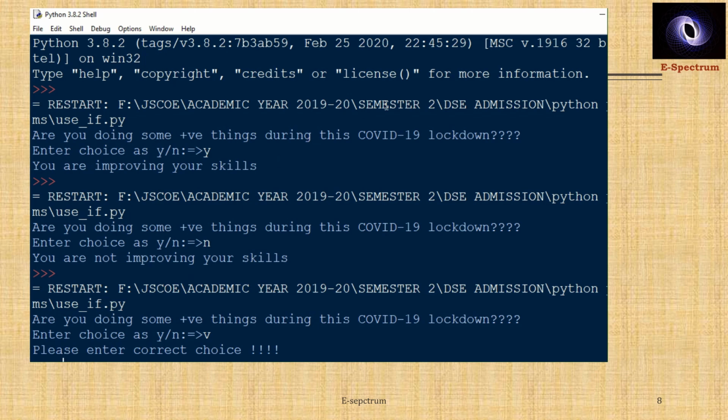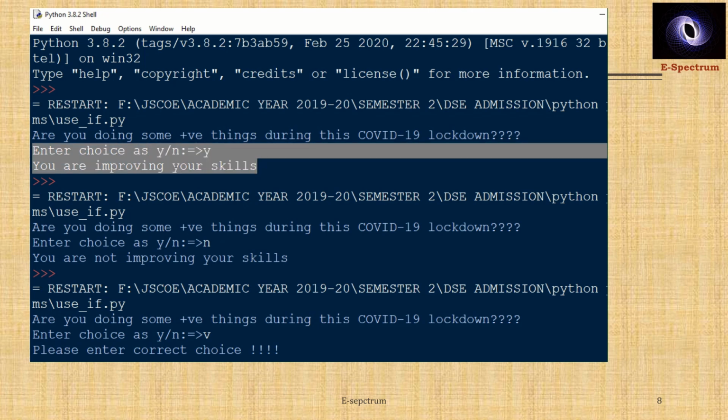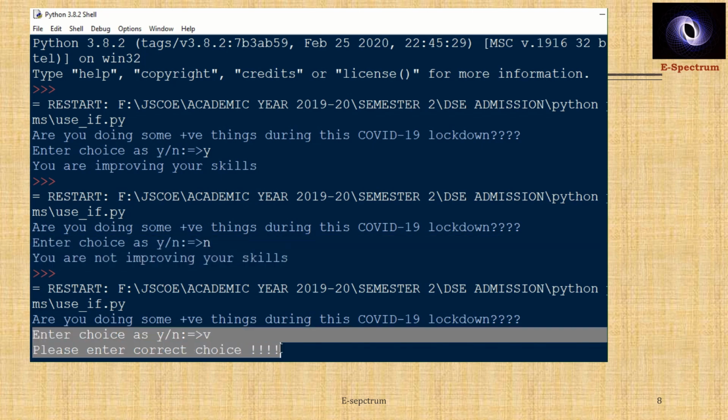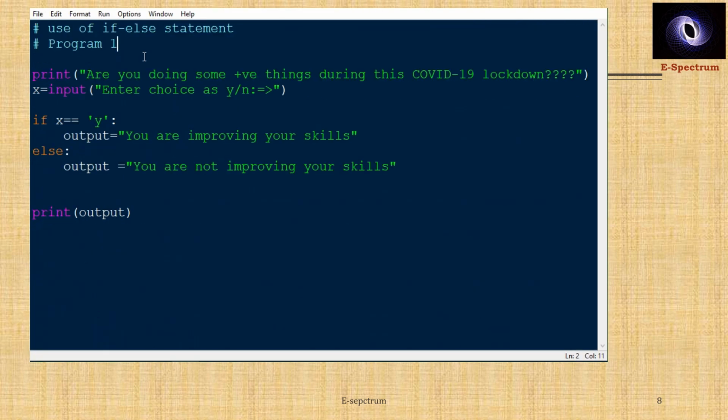Now your logic is complete. If the user enters only y or n, you will be displaying the appropriate messages. If you get y, you are displaying "you are improving the skill set." If the user enters n, you are displaying "you are not improving your skills." And other than y or n, you are displaying that the entered choice is incorrect: "Enter the correct choice." So this is how we can improve our code.